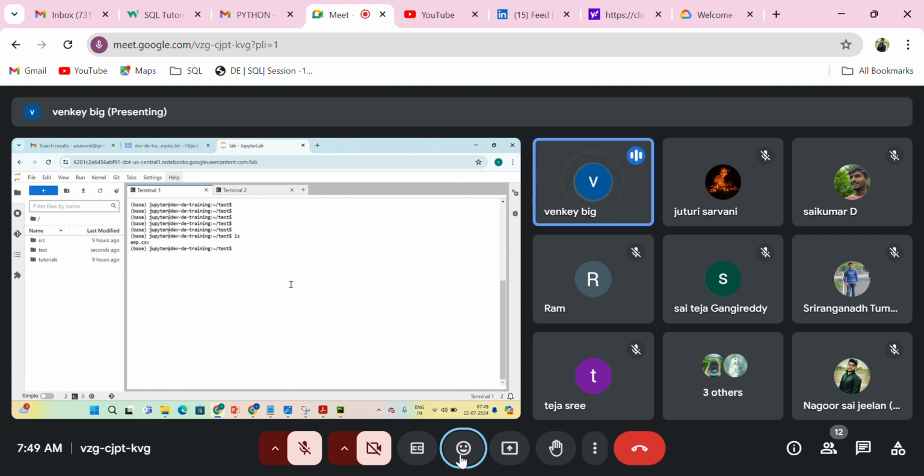So here, I have a file that got created in the test directory. If you want to see the file content, cat is the command that we will use. So Linux is all about commands, guys. The more commands you know, the more proficient in Linux you are.